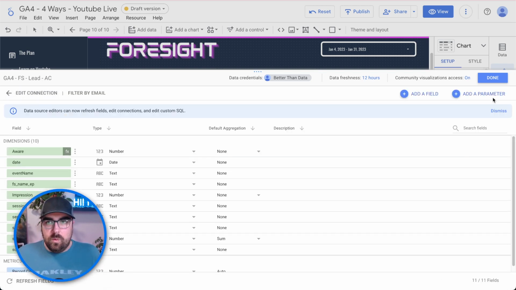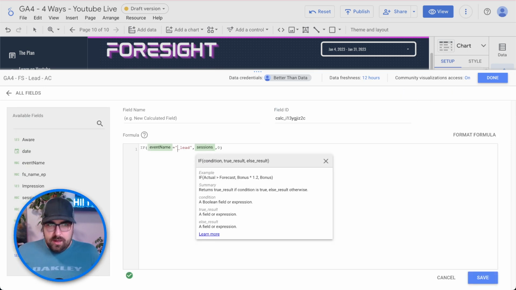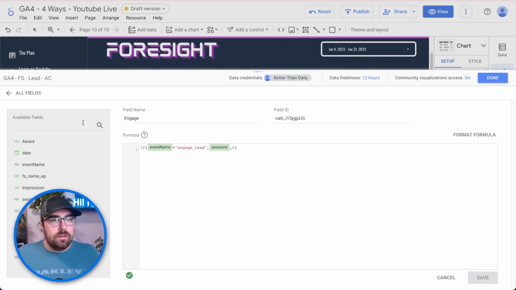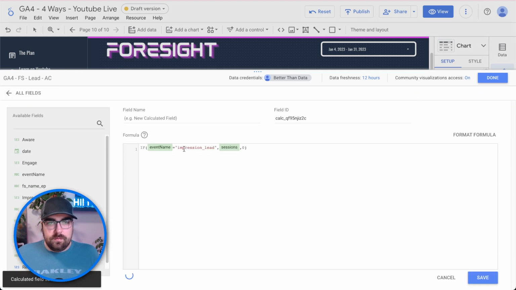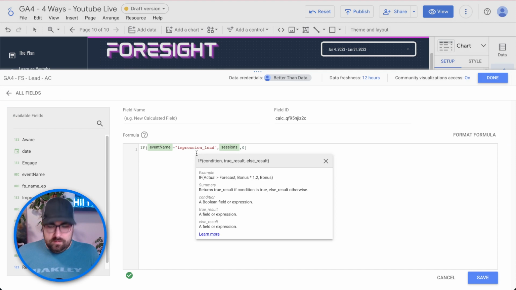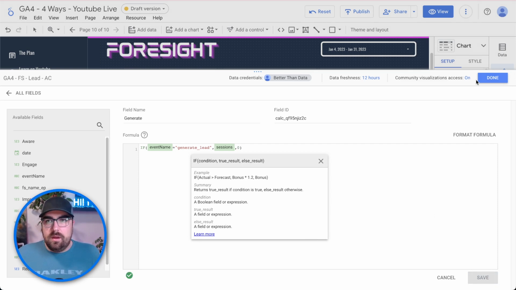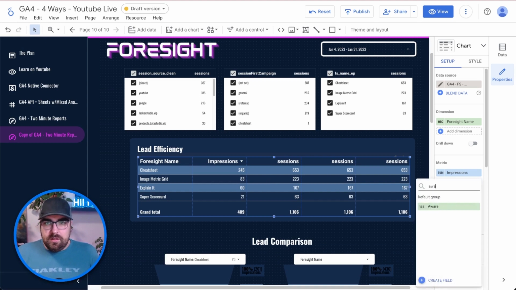Okay, impression, aware. Here we got engage. And lastly, we want to see generate, right? So that's what we're working on here. Add a field of generate_lead. So here, generate. All right. So now we are cooking with bacon, everybody. So now we have our fields, and all we have to do is put those in.